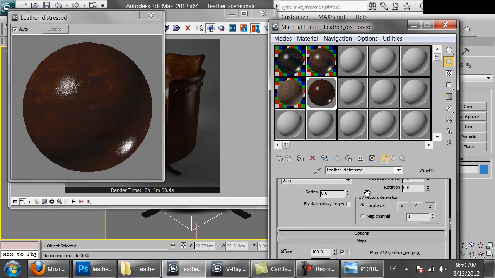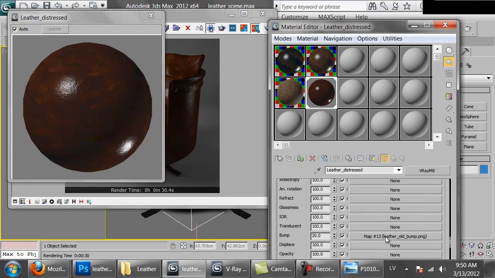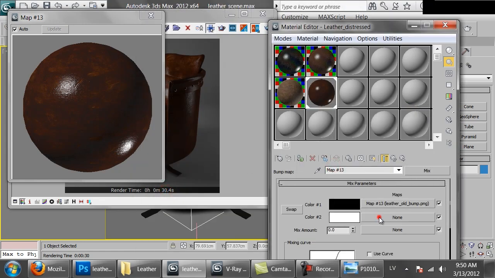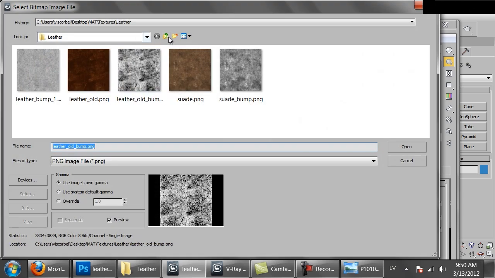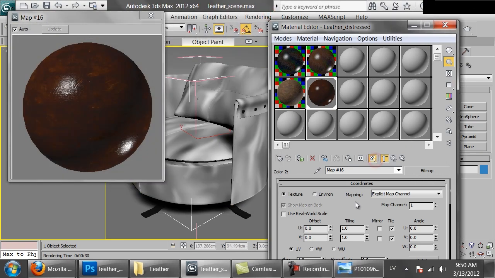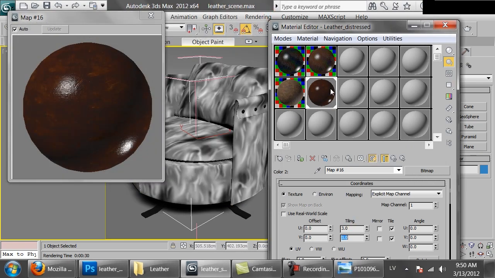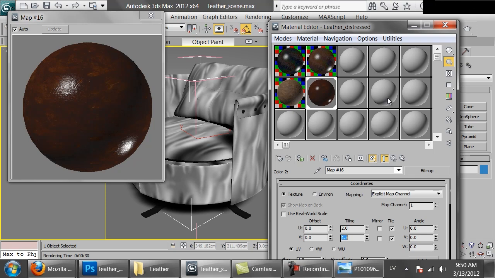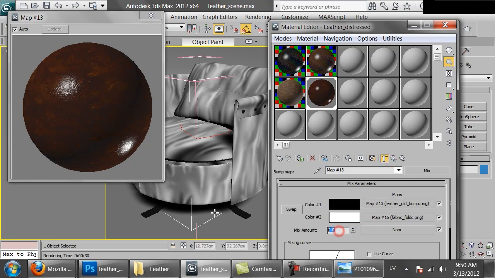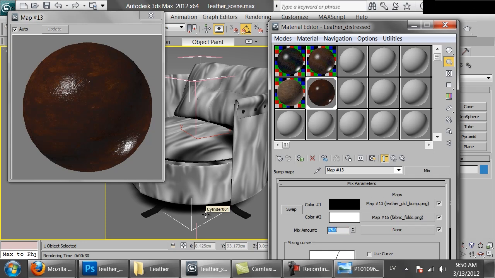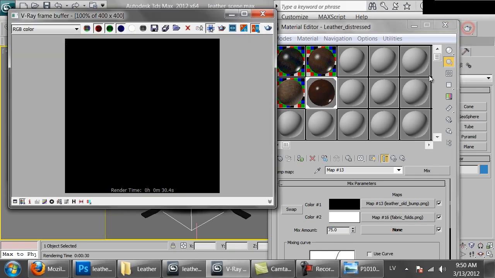Now let's give it some bump, some folds and creases. So mix the bump map with our folds texture from fabrics here. Start at 50. Re-render.